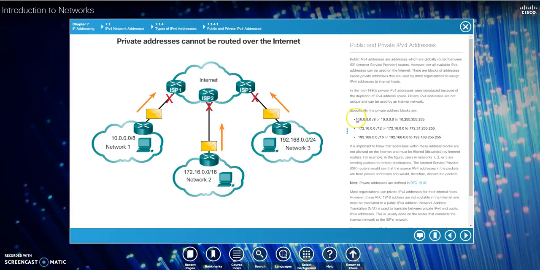So the ranges we're talking about here are 10.0.0.0/8, or this range number here, 172.16.0.0/12, or this to this, 192.168.0.0/16, or this to this. Any IP address in these ranges will not route on the internet.